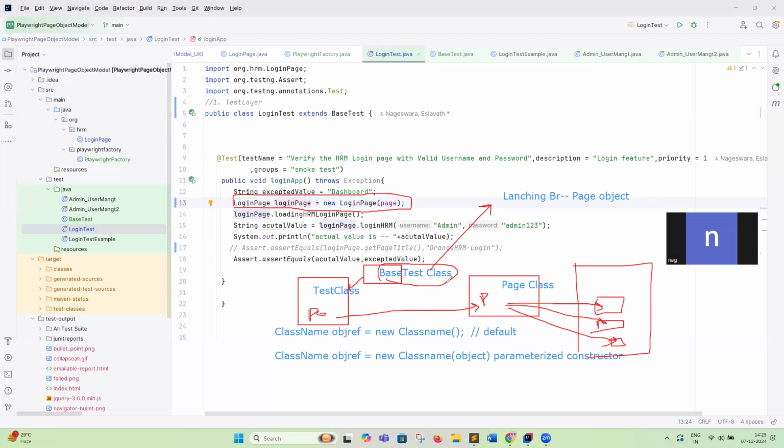But where is the page created? Page is created in the base test class. Please remember, base test class and then the function called launch browser. The page object is there. That page object is inherited to every test class, so automatically it is there. This page object needs to be forwarded to the page class. By using this page object, internally the page class elements are identified and the action performed. This is the link. So this is the way it will work.